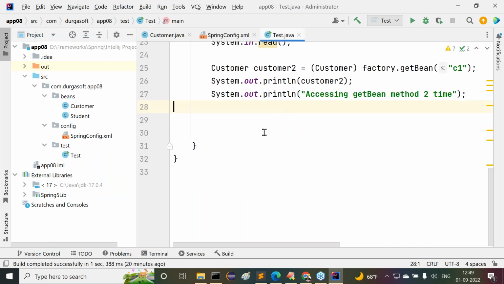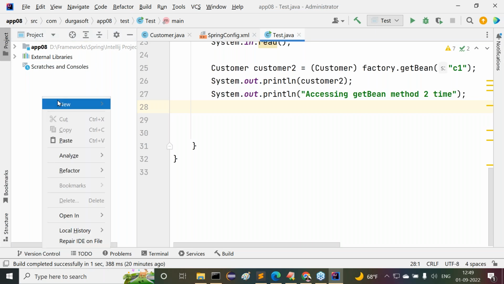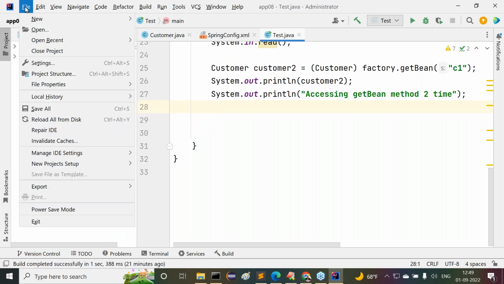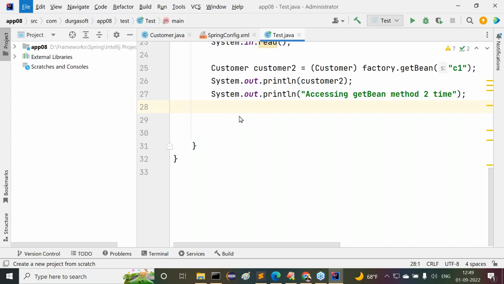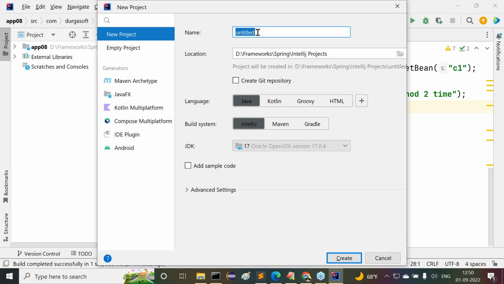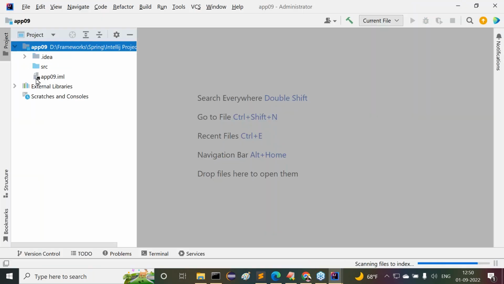Right, sir. Let's observe this clearly. Anyway, a number of applications are available. I want to show another application here. Let me prepare another application. New, not here. File, new, project. And then project name is app09. Everything is okay. Click on create button. This window or new window? New window. Okay. I don't want to disturb the present window.